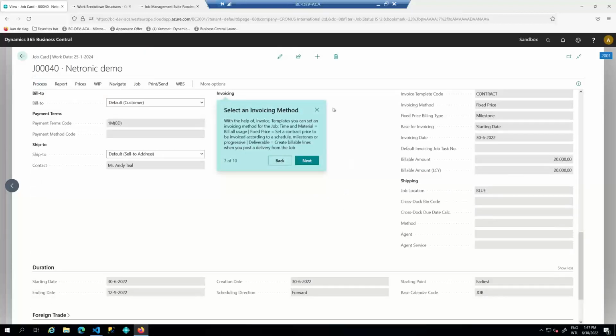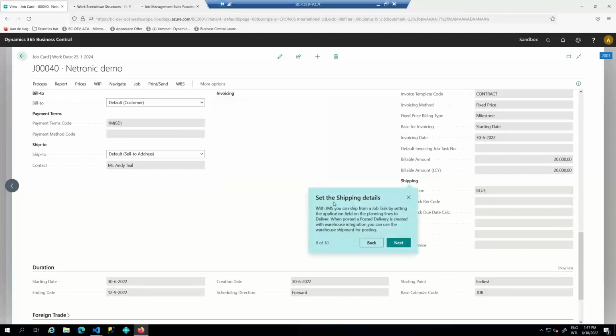In here are the invoicing method. As I mentioned, we have time and material, fixed price, and the deliverable. These are the different invoicing methods. And in here you can see that this is set to fixed price, and here we have selected milestone, and this is then the contract amount that is set up for this job. And then that 20,000 is distributed over the task that I have defined as a milestone.